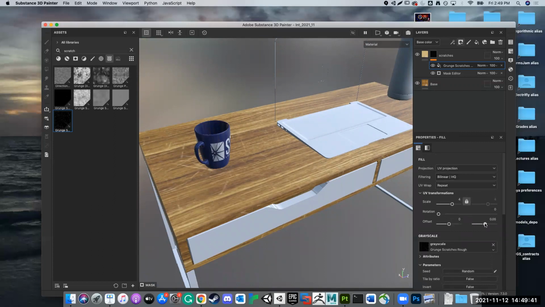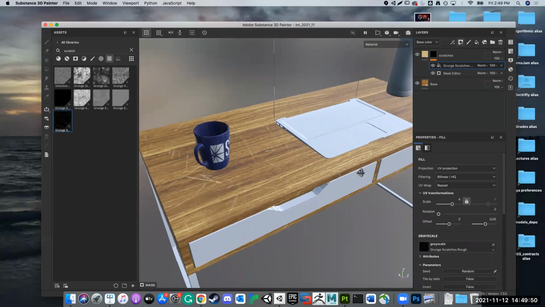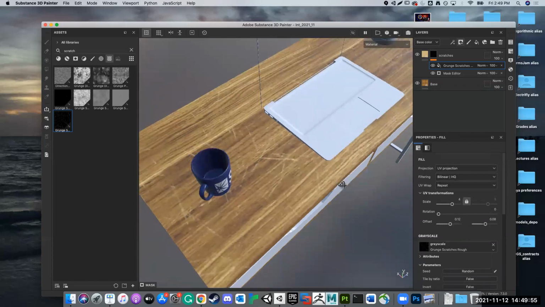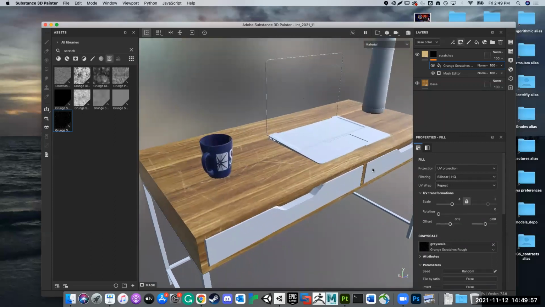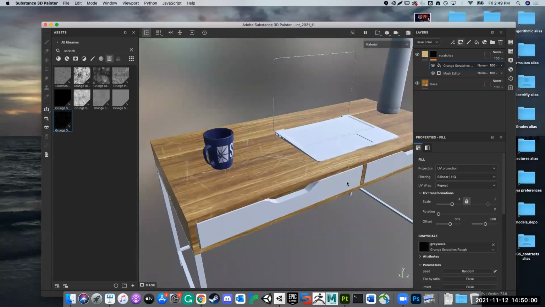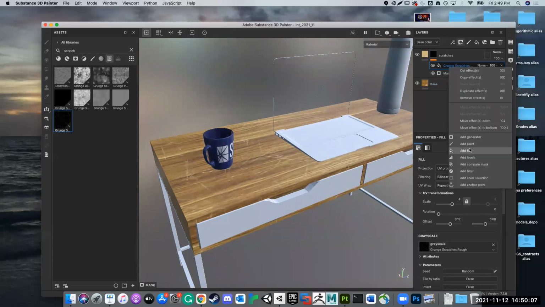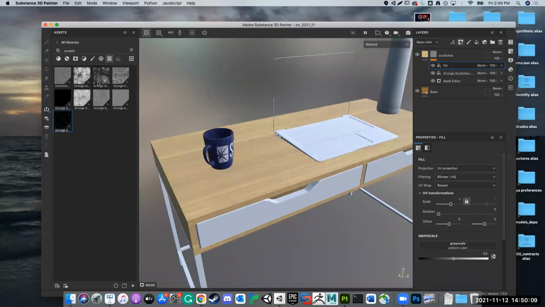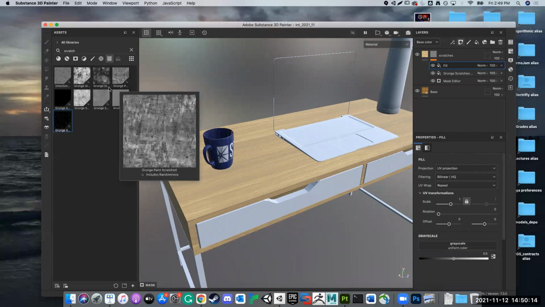I'm gonna offset this there. Come on. There we are. Okay. And now we can come in and add another fill. And this time, I'm going to take one of these regular grunges.